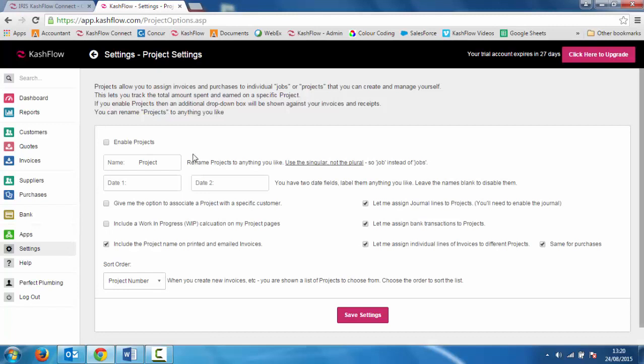Once we've clicked into here, we'll have the option to turn them on. So all we do is click enable projects. You can choose whether or not you want to call them projects or not. You can rename this. I'm going to call mine jobs. We can put in a date 1 and a date 2. So I can put in here that this is going to be my start date and this is going to be my end date.